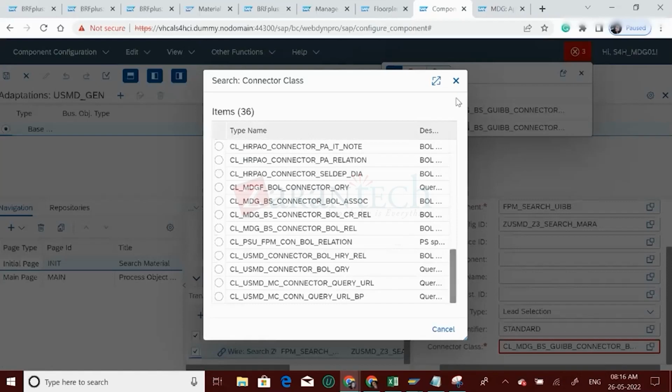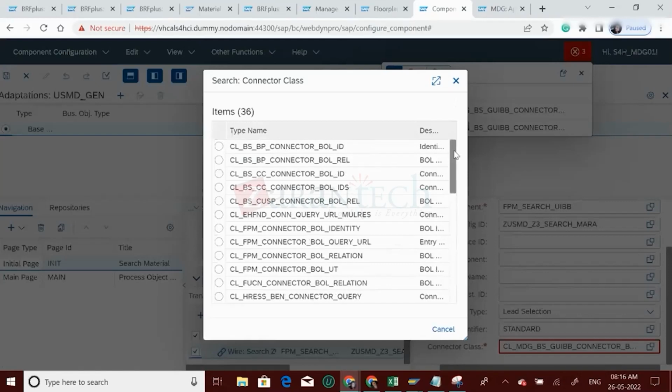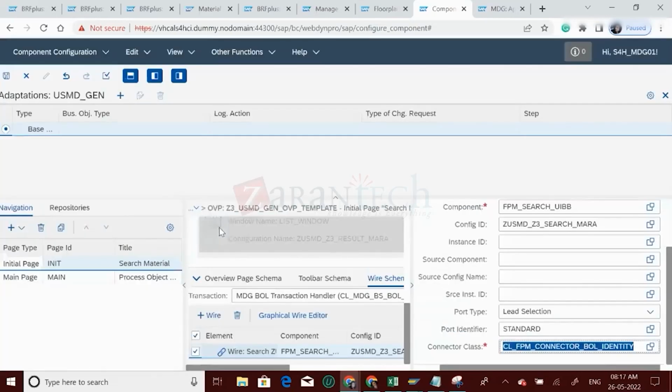So it should, I think I have written it wrong one. CLFPM it will be okay. So class name I have provided wrong. CLFPM. It would be CLFPM connector bold identity. Let's see with this.